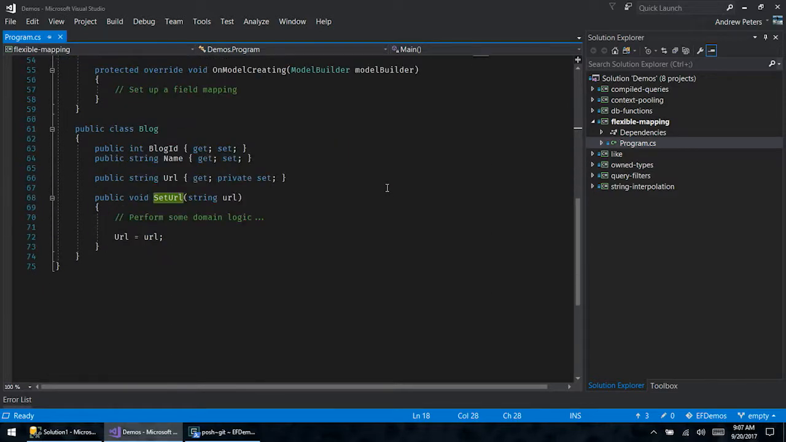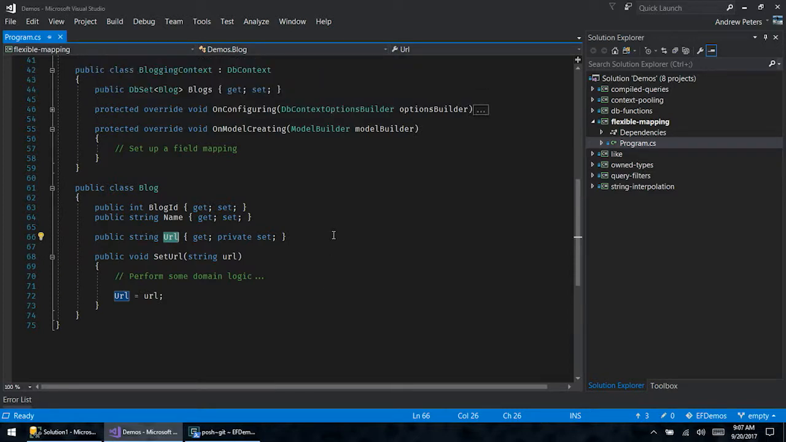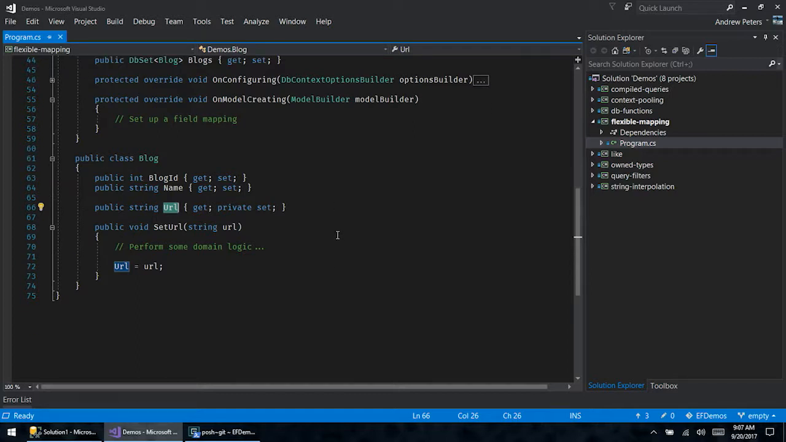If we go down, let's look at the blog. We have this URL property here. Now we really don't want that to be a public property. Let's say we have this domain method setURL that actually does some logic, and we would prefer not to have it settable as a property. Sometimes it's just more appropriate to use methods, and we really want the flexibility to create the shapes of objects that are relevant for our domain. So let's see if we can do something about that.